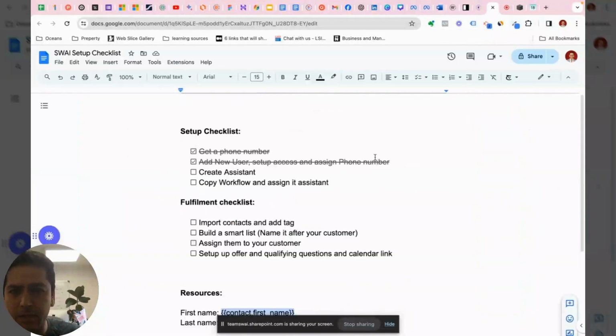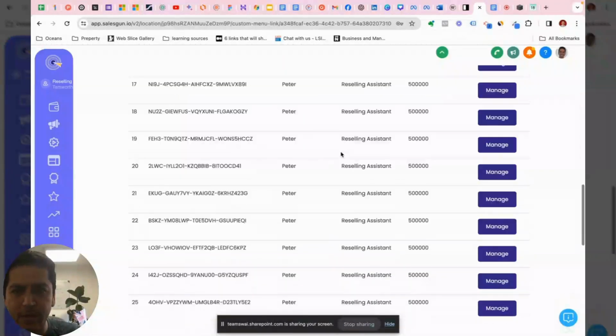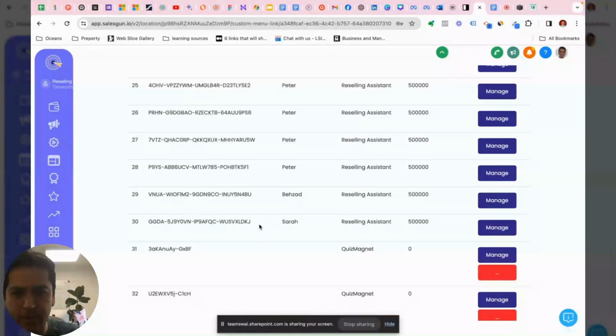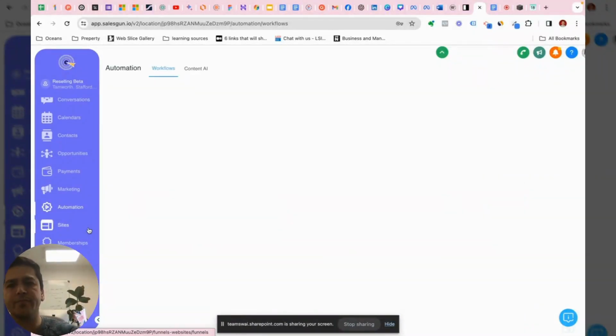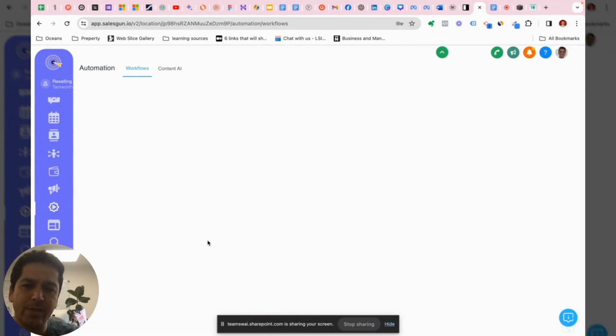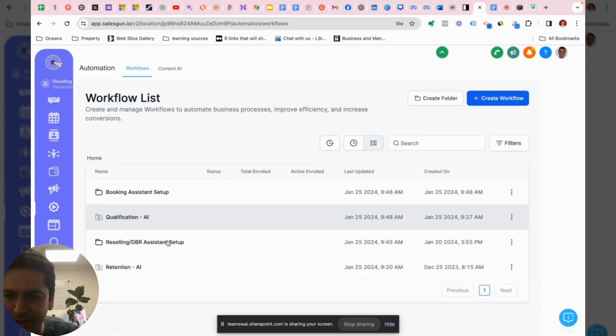And then this part is done, an assistant is created, and then copy workflow. So Sarah should be somewhere here now. There she is. All I need to do now is just copy this code here and then go to automation, and you will see a bunch of stuff here that might look a bit overwhelming. Don't worry about any of these. They're locked anyway. You can't do much with them.